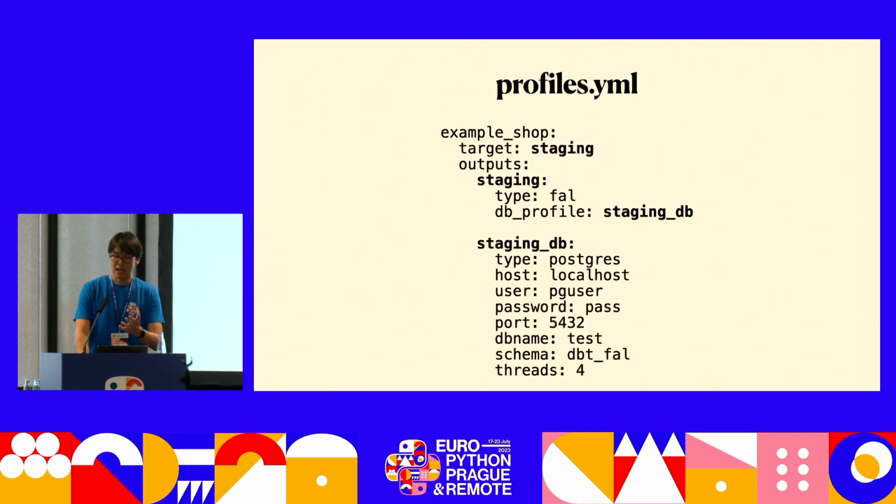Okay, so this is how we define a profiles YAML. This is a credentials file in the dbt project. And here you see we have a staging DB. These are the credentials to our staging database. It's a Postgres database that I have on my computer. And then there's another staging credential definition of type fal. We're basically telling dbt that we're going to use fal with Postgres together. So fal will do the Python transformations, and Postgres is going to do the SQL transformations.